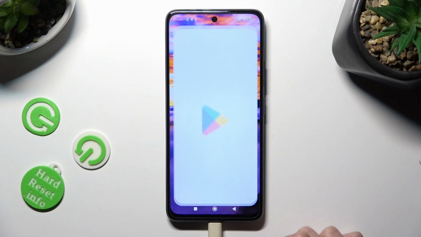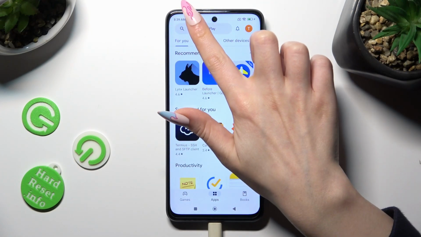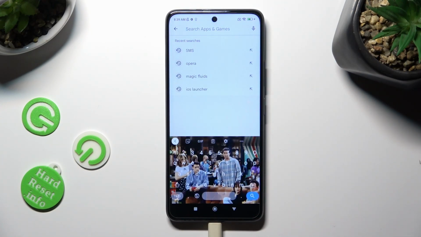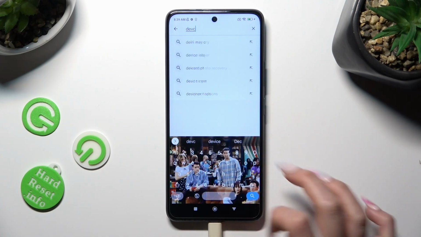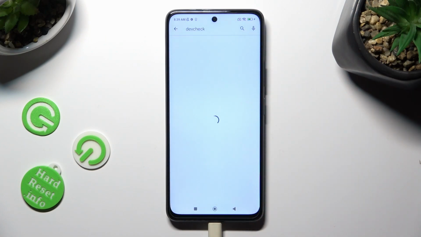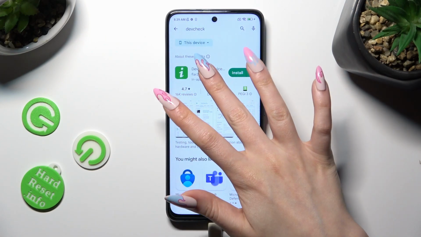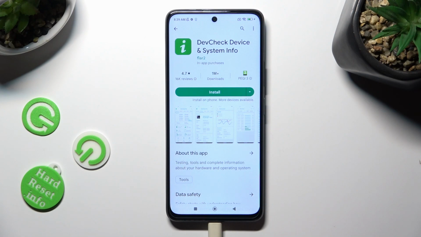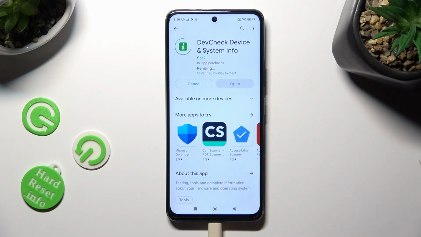Firstly, open Play Store and click on the search bar. Then type in DevCheck. Like that. Finally, install this free app from Flare2 developer, DevCheck device and system info. When your app is ready, open it.